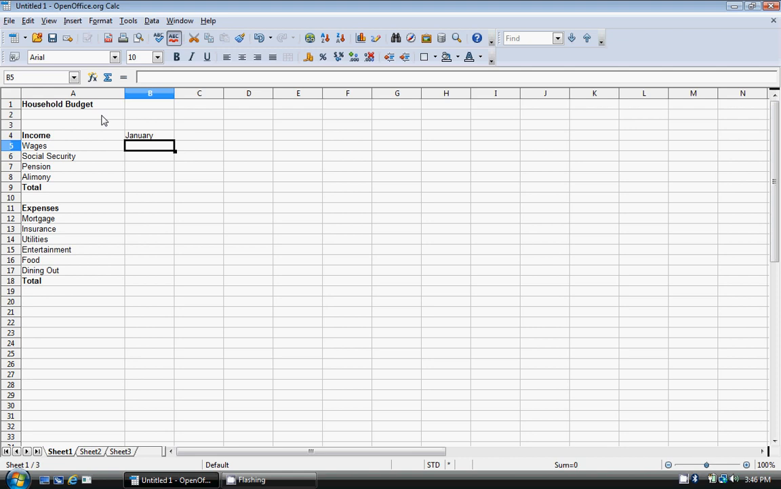Let's say you make $4,000 a month. You don't have Social Security, no pension, no alimony. And let's total this up. Like that. And expenses, let's say your mortgage is $1,250 and your insurance is, let's say your insurance is $500 a year. It would go equals 500 divided by 12, and that would give you the monthly rate.